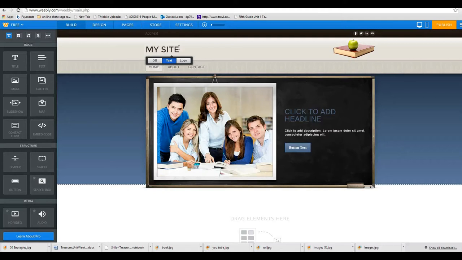So starting with our title, this is called My Site. If I want to change this information, I have the option to take it off completely, to add a text, to change the text that's written there, or to add a logo. So we're going to change the text on this site, and we're going to call this, named after your teacher, Mrs. Ray's.